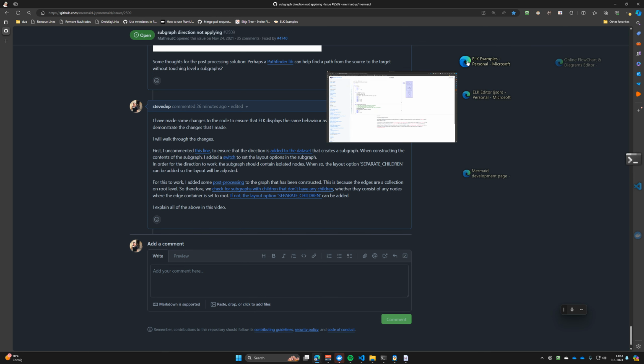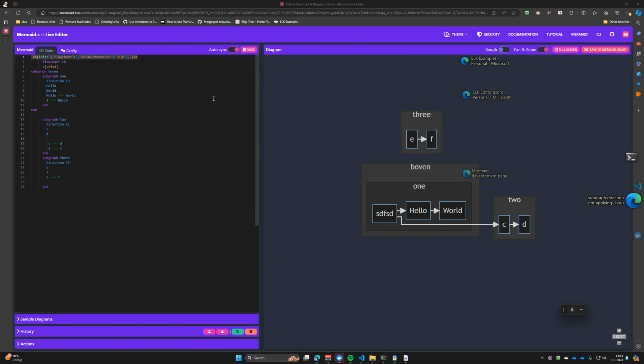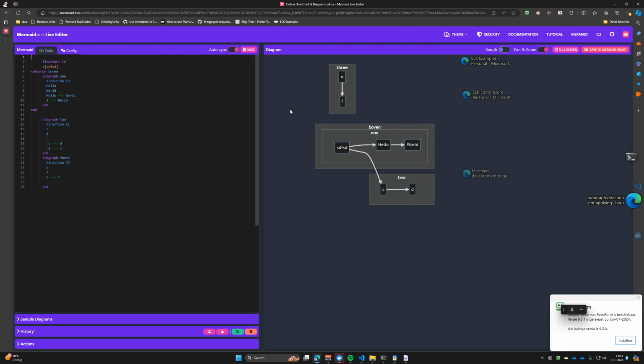And I'll just demonstrate what I aimed for. So basically when we're not using ELK, and we have subgraphs that are pretty isolated, so none of the nodes are connected outside of their subgraph, it's possible to maintain the direction. On the contrary, in this one, the node is connected to this node over here. So therefore the direction will also be inherited from the parent subgraph, in this case 1.